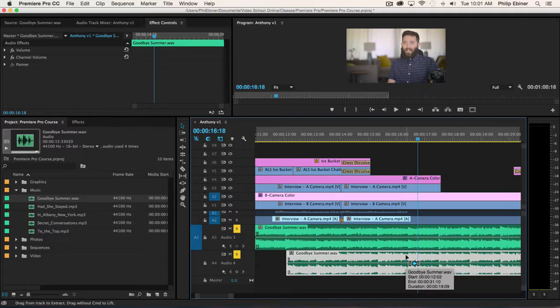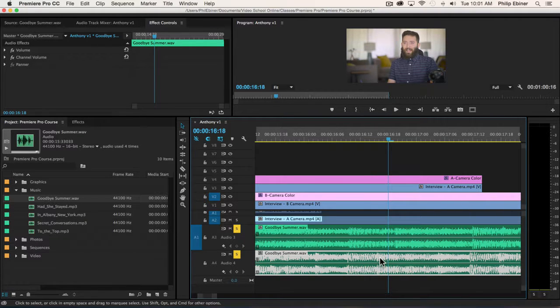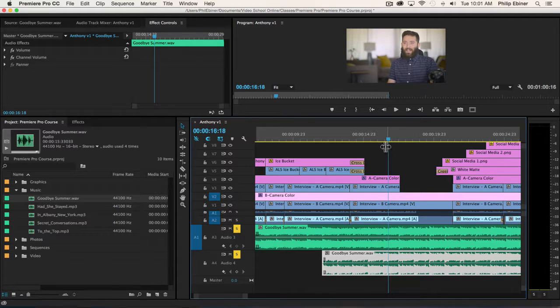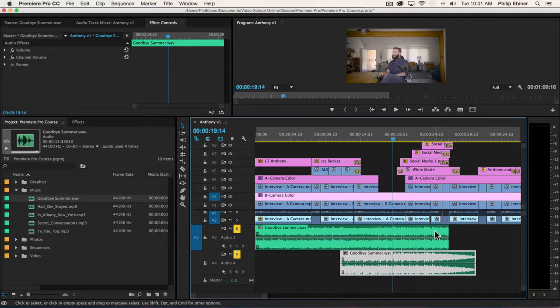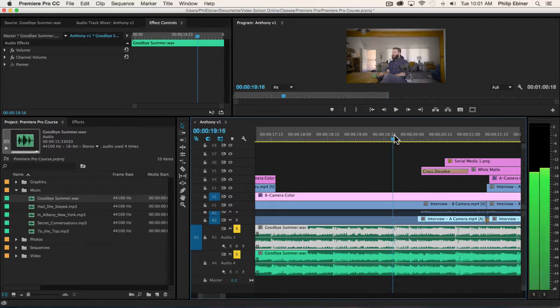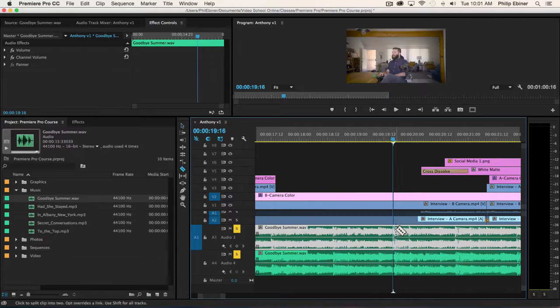So I'm just selecting this second part of the music clip, pressing Command and right and left arrows on my keyboard to nudge it to the left or right. And now I can play through it. It's pretty good. Maybe nudge one frame to the right. That sounds really good.